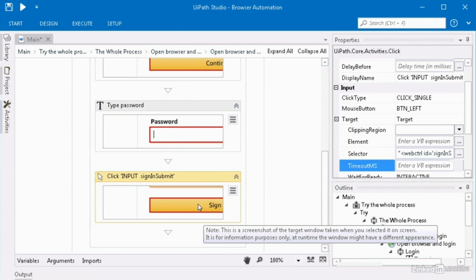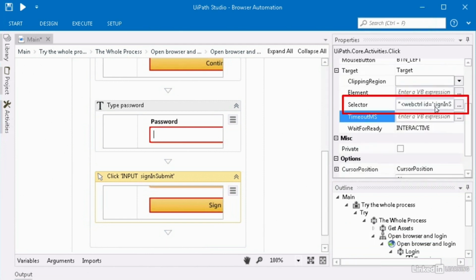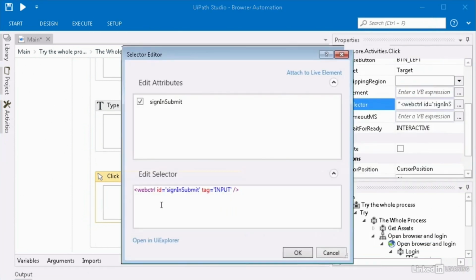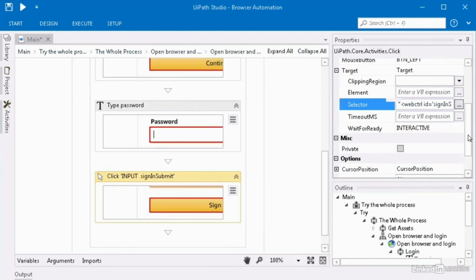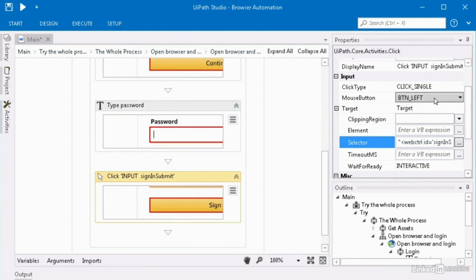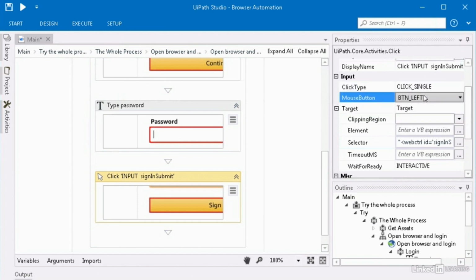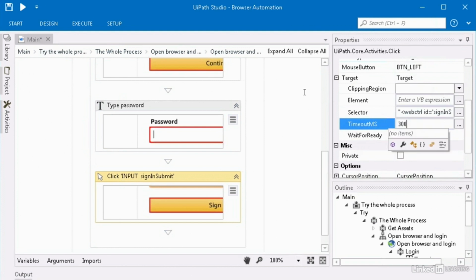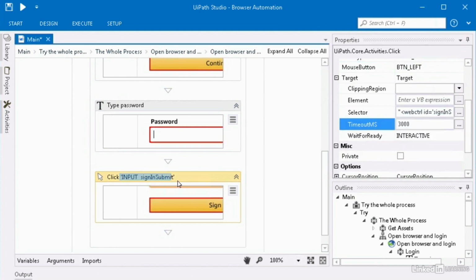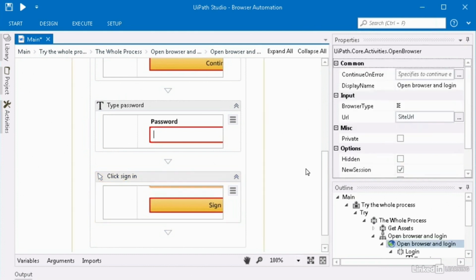So it takes a screenshot, and when we look at our target selector, we've got a web control with an ID that doesn't look dynamic, so that's good. I'll click OK. And I'll just draw your attention to the fact that here in the properties, if for some reason we wanted to do a double click or right click, we could. Notice click type. I can select single, double, down, or up. And for mouse button, I can use left, right, or middle. The defaults are fine though. So let's toss in our 3000 millisecond delay and rename this to Click Sign In.